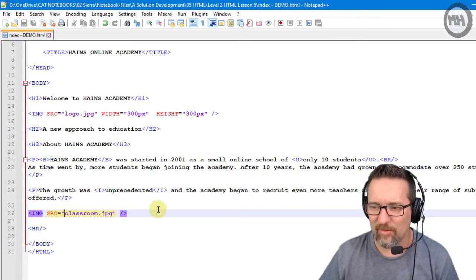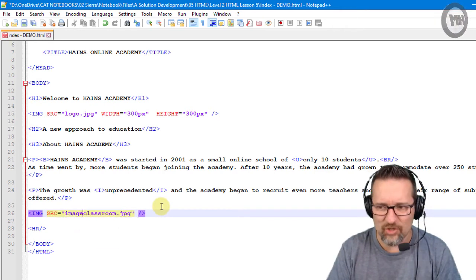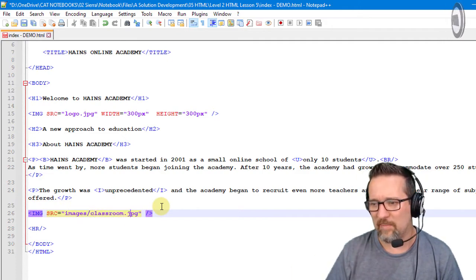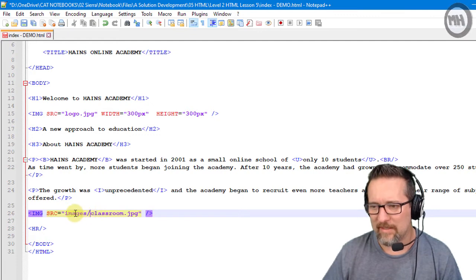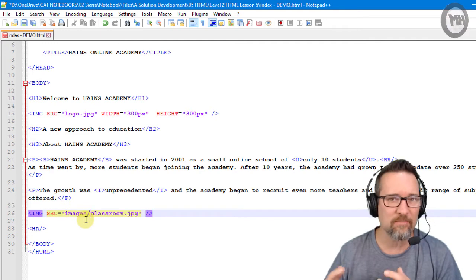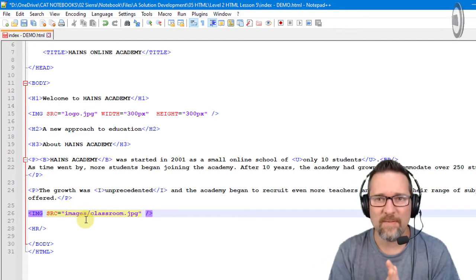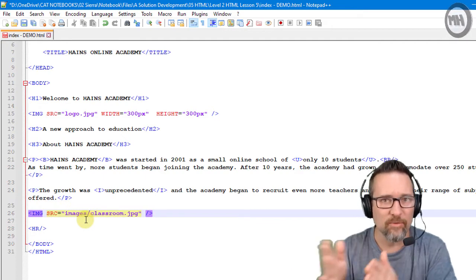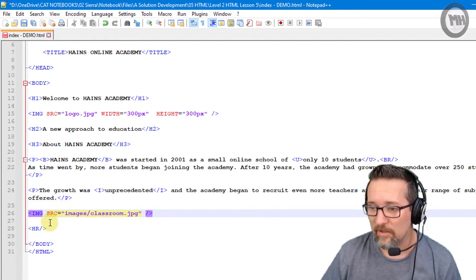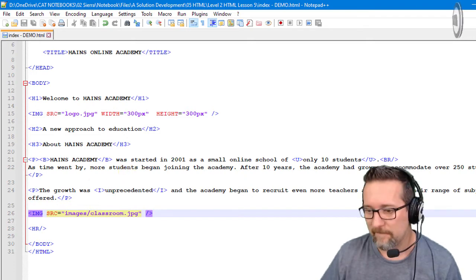So I need to tell the browser, go one level down to images and then look for classroom.jpg. Do you see how I did that? Images forward slash classroom.jpg. In a computer, on a web server and in an operating system, that forward slash is how we use it for folders. We separate folders and go into subfolders and subfolders. So now let's see if I save that, is it going to work? That is a good question.